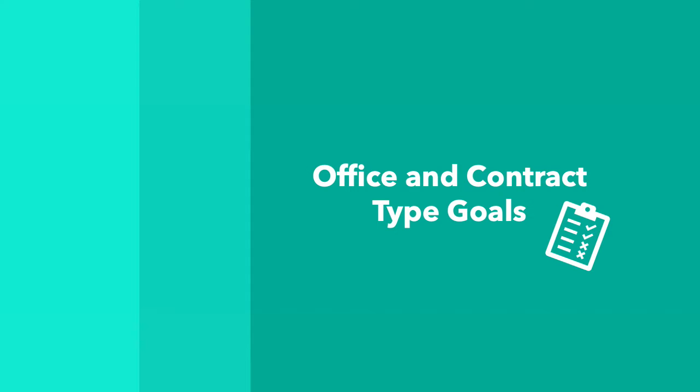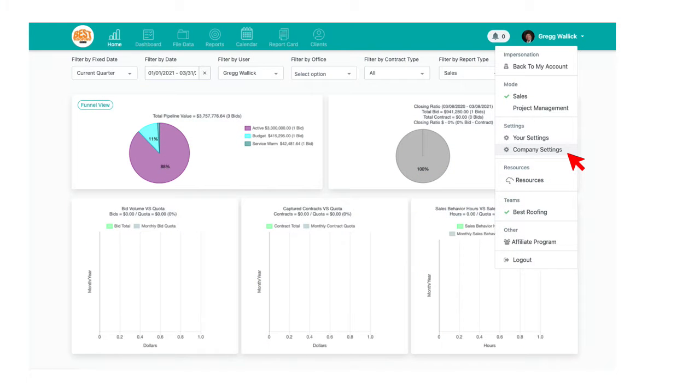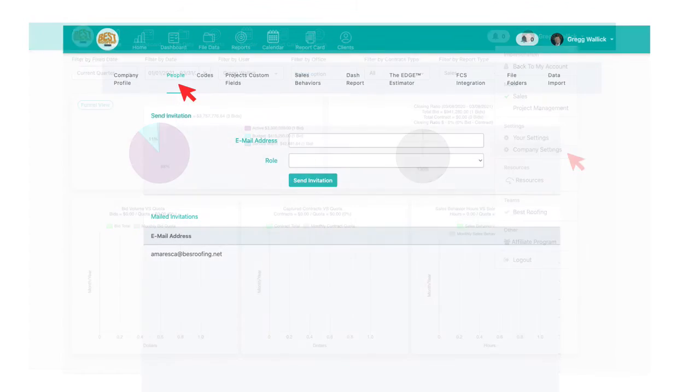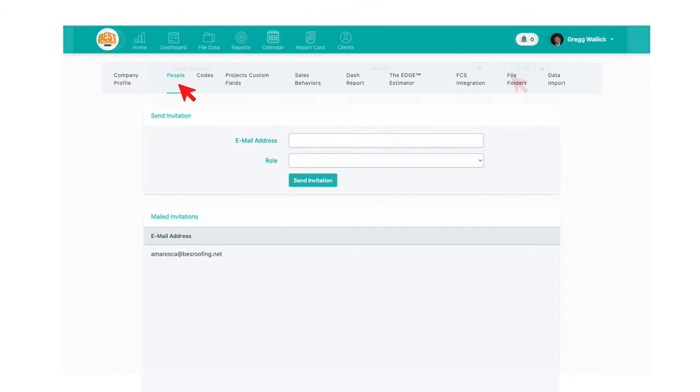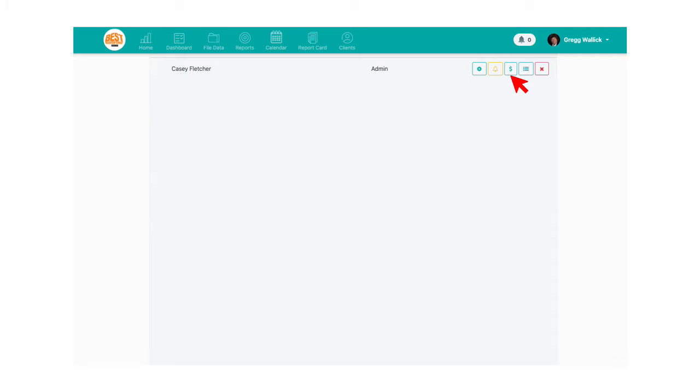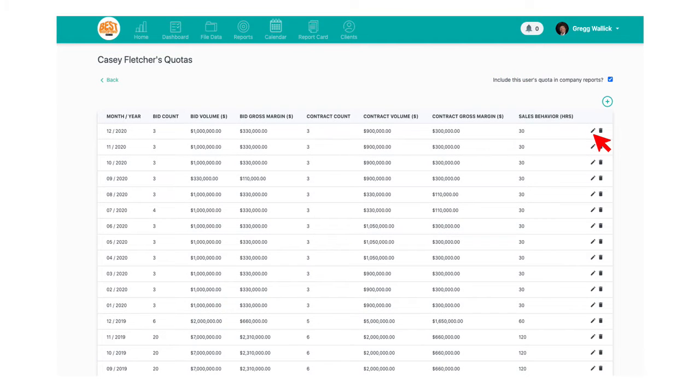I'm going to walk through how to use the new Office and Contract Type Goals feature. To use this feature, click your name and select Company Settings from the dropdown. Select the People tab. Then select the $ icon for the user whose information you'd like to filter by office or contract type. Click the pencil icon for the month you want to filter by.